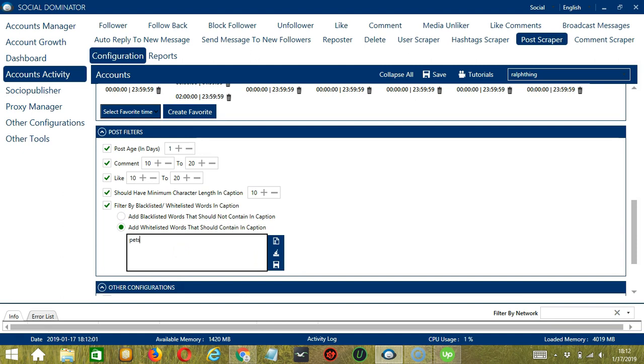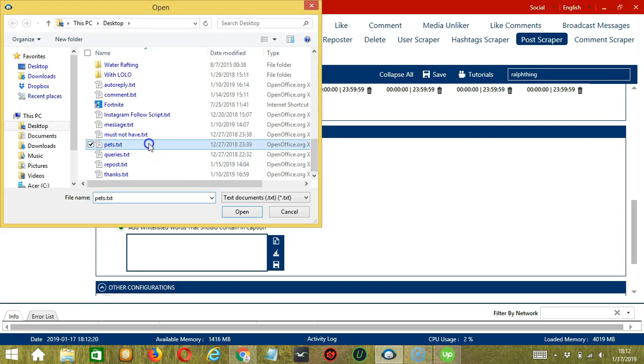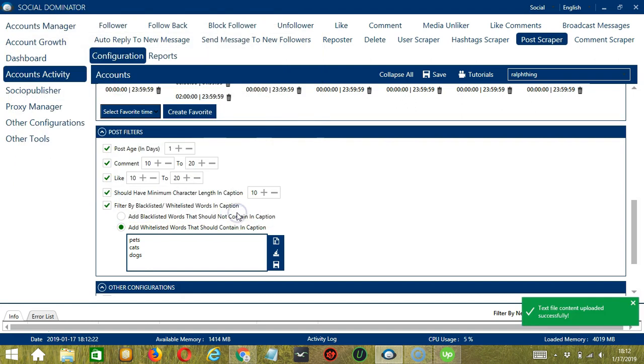For whitelisted words, these are the words that you want to be in the caption. Let's say you're into pets or cats or dogs, then type them in this area. You may edit or delete by clicking the Clear All button. You may also import from CSV or text file by clicking this button over here. Choose the right file, pets for example, and click Open. And they're uploaded successfully. Click Save when you're done.